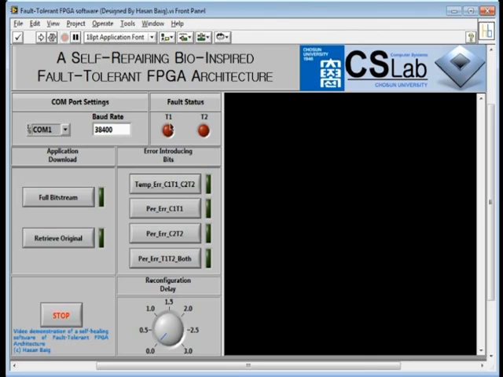Also, these are the fault indication LEDs. Since our demo application consists of two tiles, these LEDs indicate a permanent fault in either of them. T1 corresponds to tile 1 and T2 corresponds to tile 2.